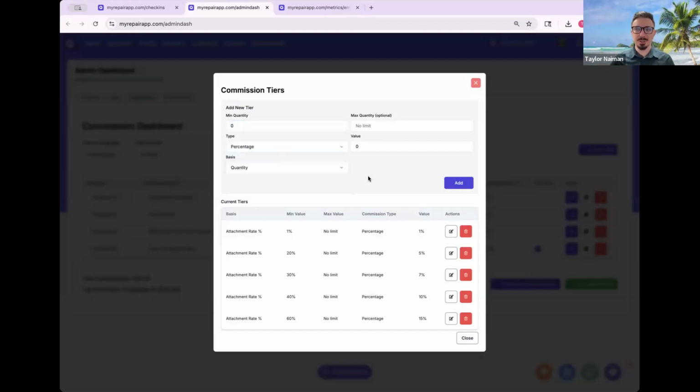So this is like minimum, you have to hit minimum 10% or 20% attachment rate. So what I have here is at a 1% attachment rate, you get 1%. If you sell 20% attachment rate, you get 5%. If you sell 30%, I'm going to pay you 7%. If you sell 40%, I'll pay you 10%.